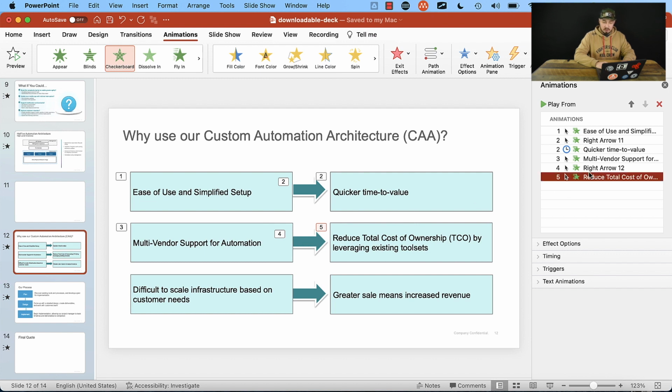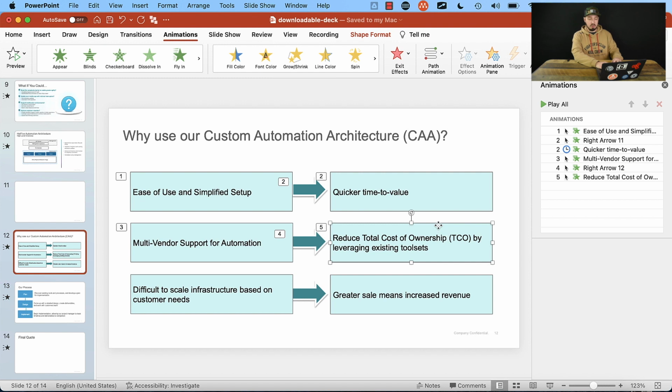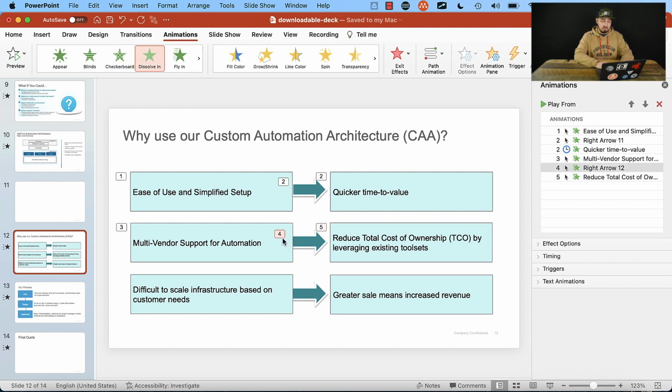Now let's say for some reason you wanted this box right here to show up before the arrow. So what that really means is we need to switch places with these two. How do we do that? The way that you do that is you go to the animation pane, you select the one you want to move, and use these arrows right here.